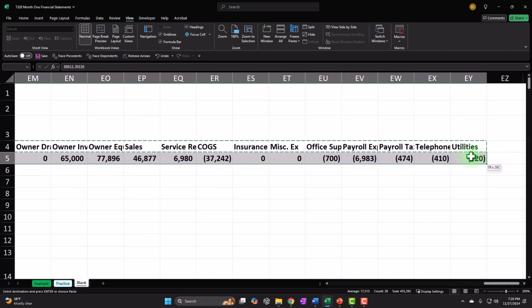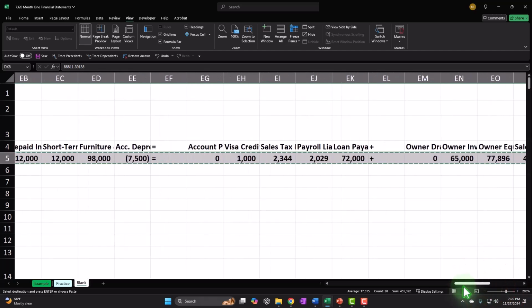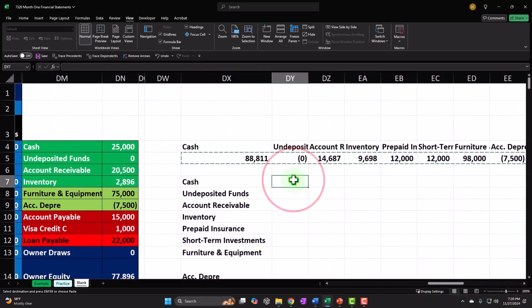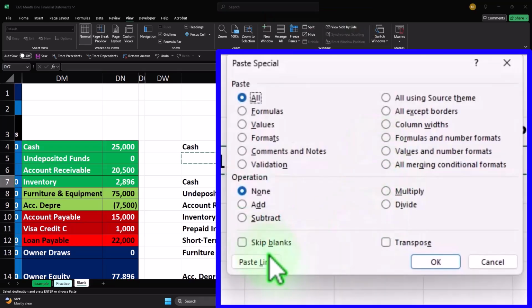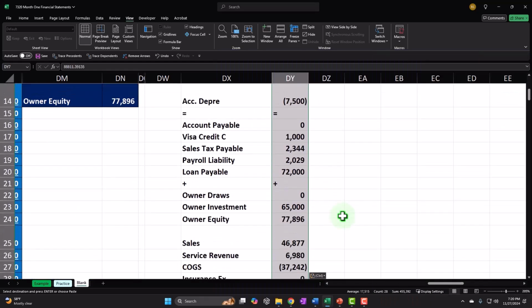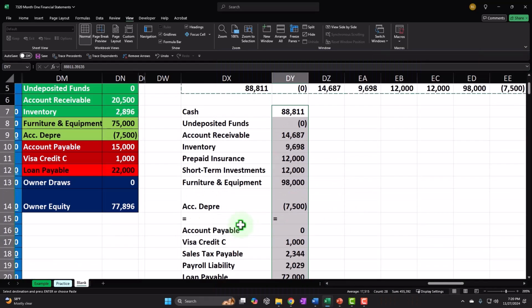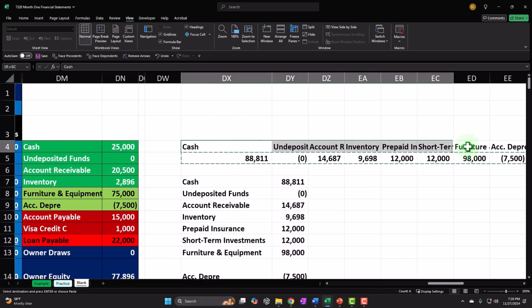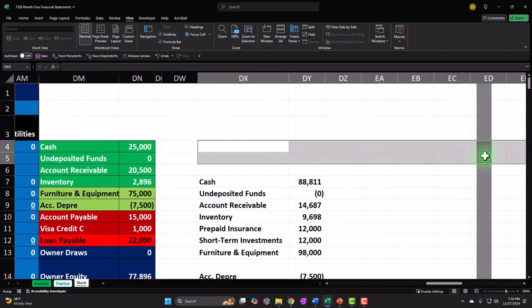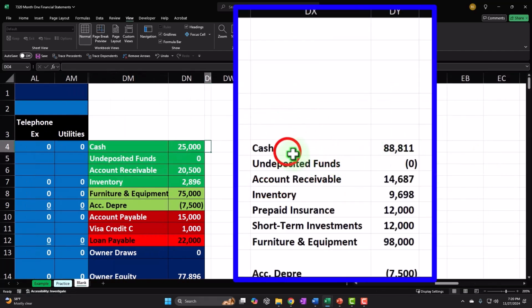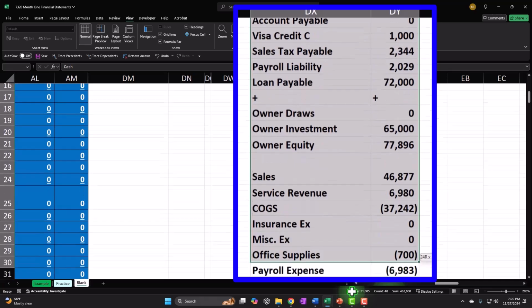I'll do the same thing for this one. I'm going to copy this and then I'm going to paste it down here. Right click, paste special and transpose it. Transpose, boom. Now it's vertical. So now all my accounts line up in like a trial balance format. Now I'm going to delete all of this stuff. Don't need this anymore. And let's pull this bit up a bit so it's next to it.